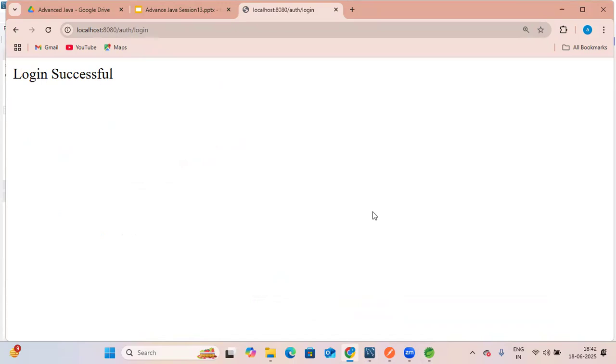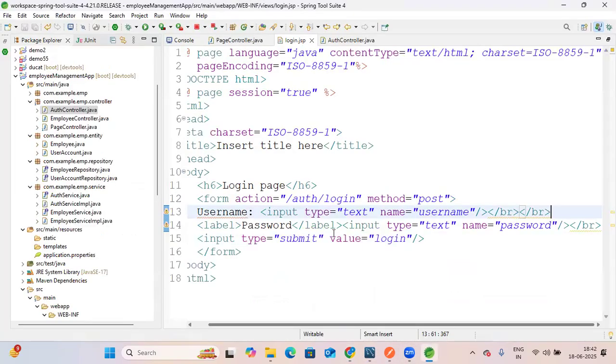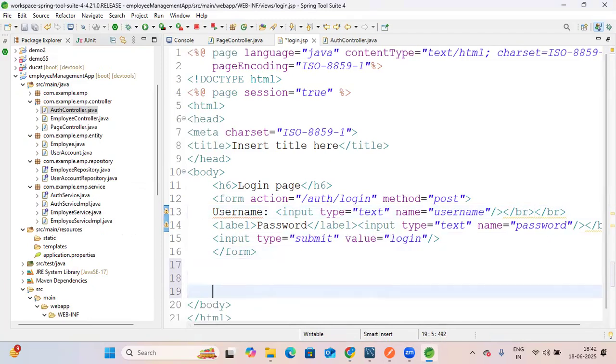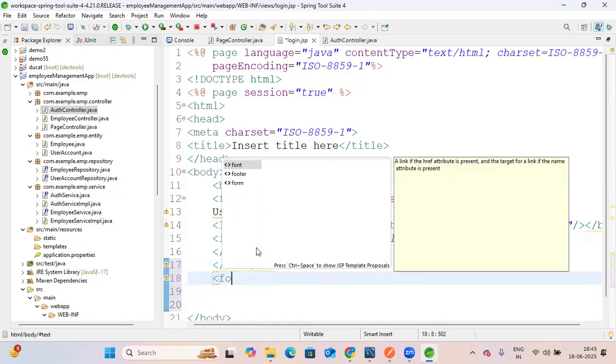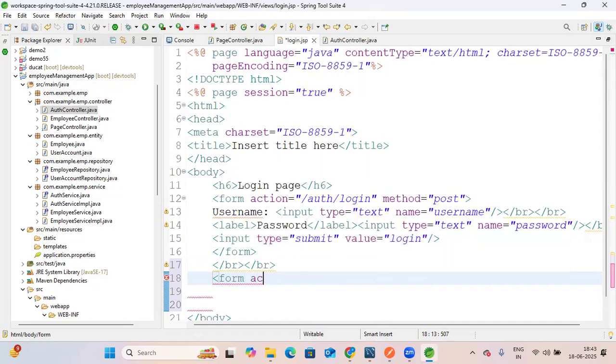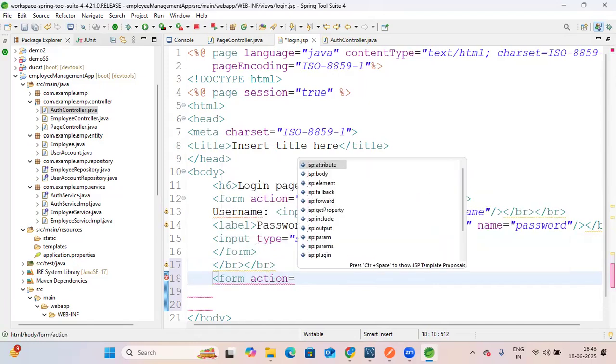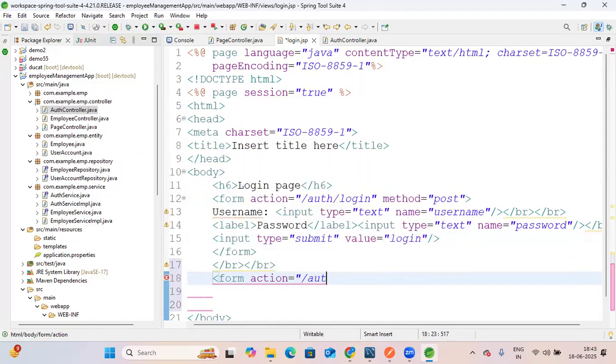Understand? Okay, very good. Now we will also create the logout button. Again, we have to create one form. Give me space, br, for spacing. Then I will create a form with action. This time I will write slash auth slash logout, and the method is post.